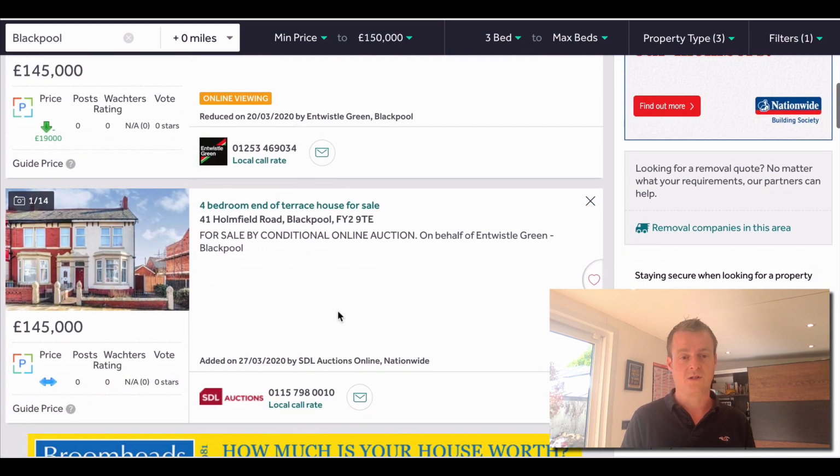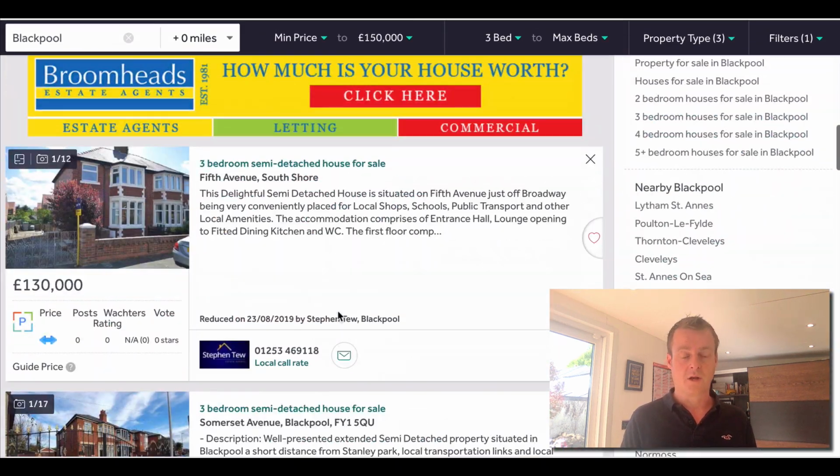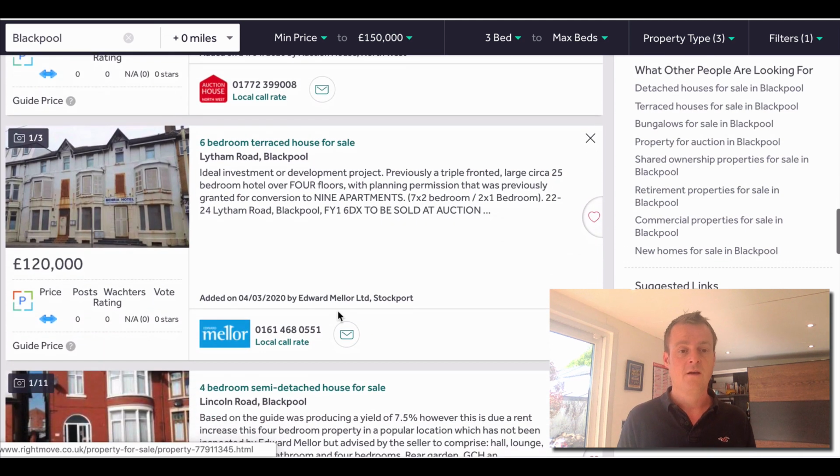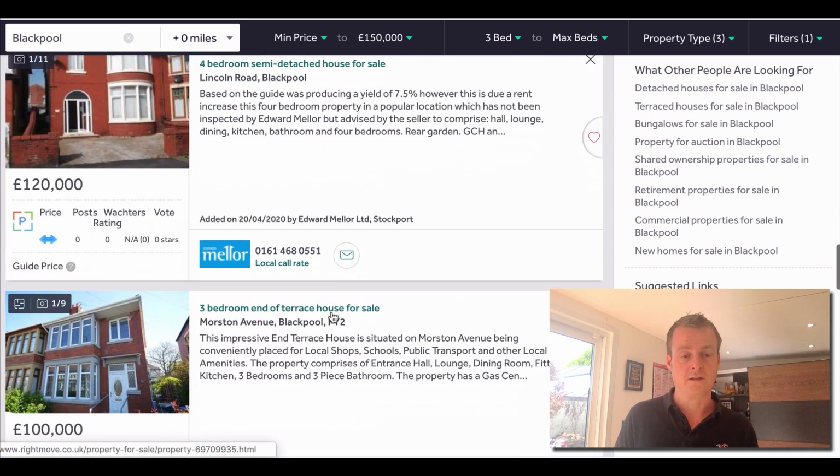So it meant that a lot of properties are just sticking, and I think there's going to be a lot of properties coming through auction soon, because there's going to be lots of repossessions, unfortunately, for the sellers, and lots of opportunities for investors. It's just the way it is. That's how it is.